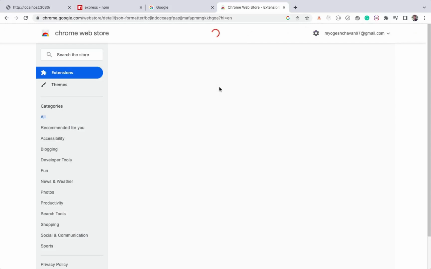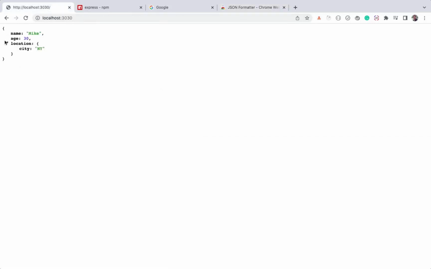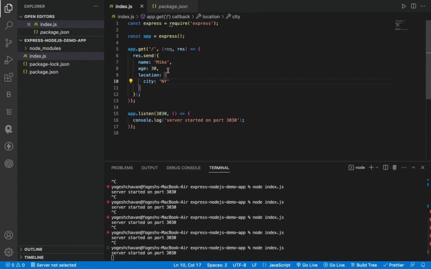So this is the extension you can install. So this is how you can send any data to the browser using the send method.